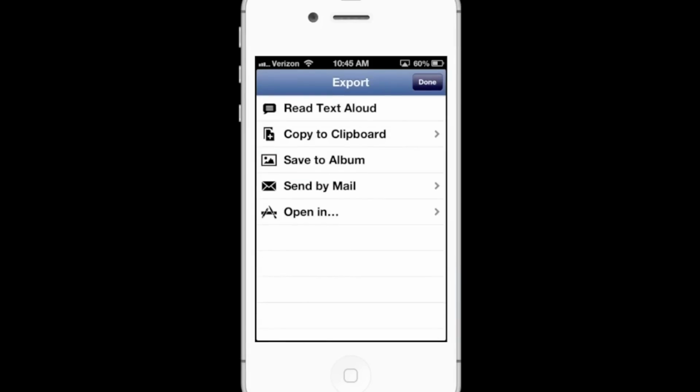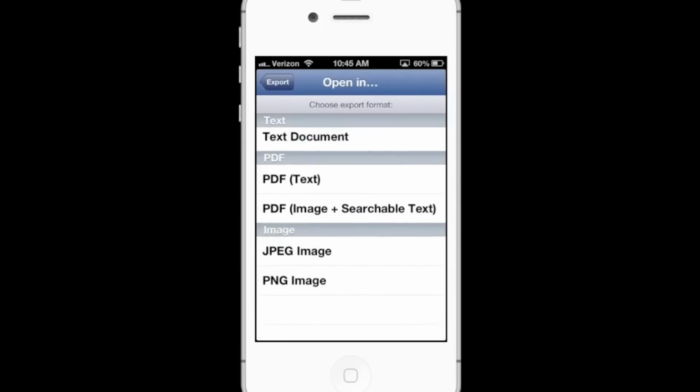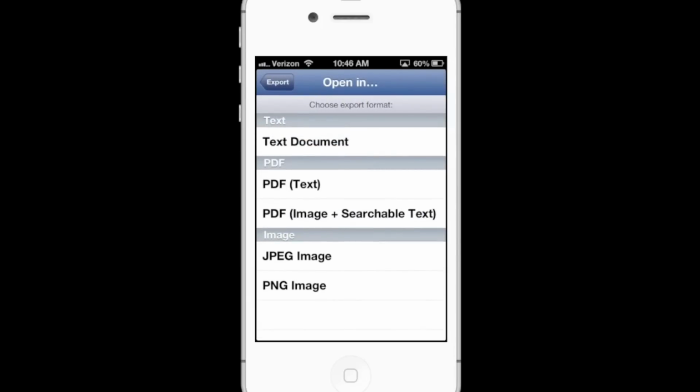Also, in export, you can send by mail or open in a different app. This open in feature is really great because you can export the PDF with text directly to another app and use it just as if it was a PDF that you made on the computer. So, for example, if you export it to iBooks, you'll be able to read it with VoiceOver just as you would any other PDF because it's already had OCR performed on it.